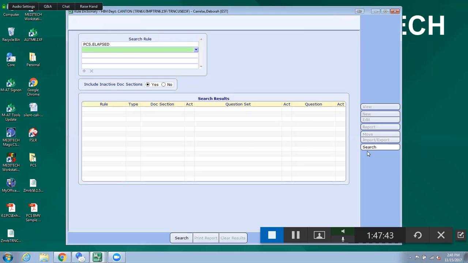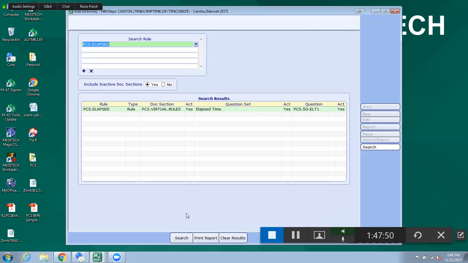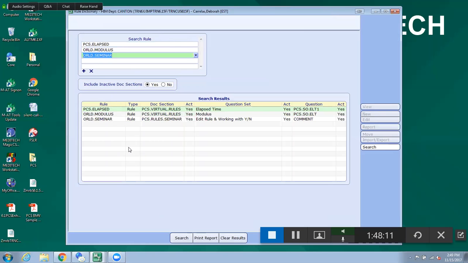So if I pull in, we'll look at that PCS elapse that I just did. If I do include inactive doc sections, I can do yes or no, and then I search. What this does is it shows me the rule, the type, the doc section it's on, if it's active or not, the questions that it's on, and the question that it's attached to. So I can run this for multiples, and search, and it's going to give me all those. These only work for rules that are on documentation sections, but it is a very helpful tool.